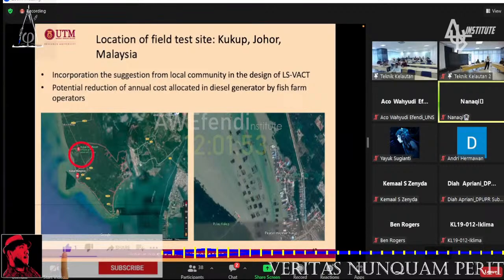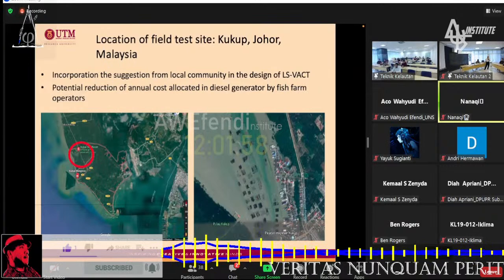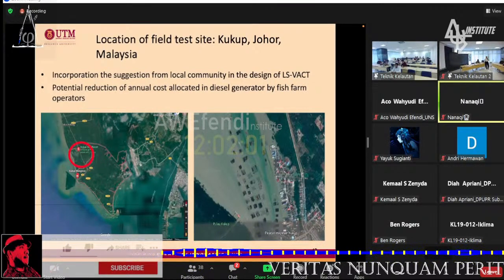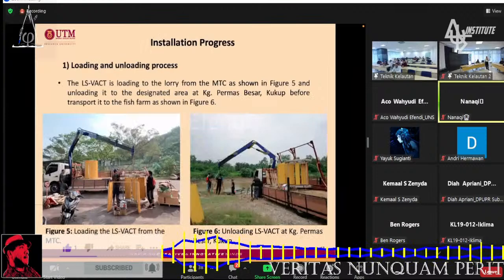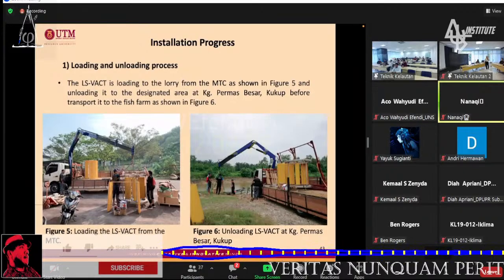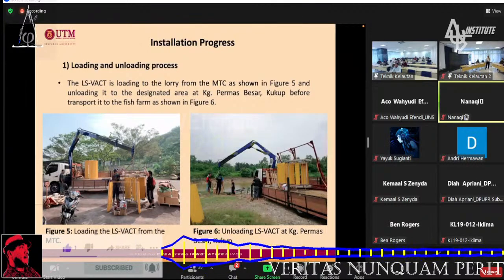So this is a site near the tip end of Johor. This is the most southern tip of the Asian continent. This is an area where there is some fishing activity, where you have a fish farm. The problem with this fish farm is they cannot get the main grid, so they basically have to use a generator to get electricity. You have to have a lorry to pick this up and transport it on site. So you see that the size and weight of the turbine have to be considered.